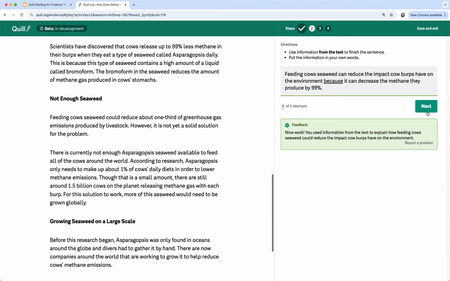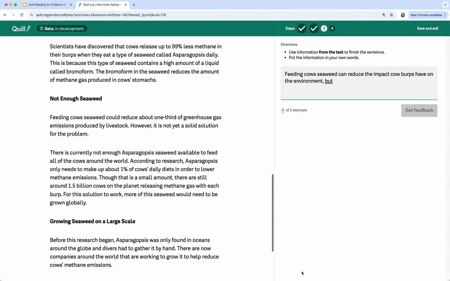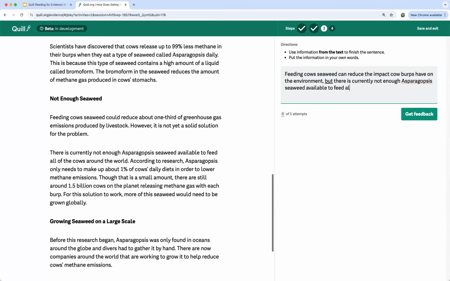So now I'm going to click the Next button and move on to the But stem. Again, we have the same stem of feeding cows seaweed can reduce the impact cow burps have on the environment. However, now we have the joining word but. So let's write feeding cows seaweed can reduce the impact cow burps have on the environment, but there is currently not enough Asparagopsis seaweed available to feed all of the cows around the world.